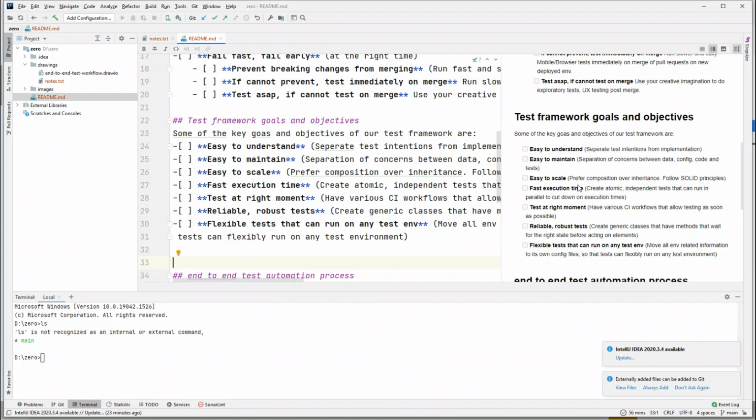You want it to be easy to scale, because eventually your project will grow in size, and there are some tips and tricks that you can use. For example, you can prefer composition over inheritance, so follow SOLID principles. And then of course you want to bring down your total execution time. There are some things that we can do over there, like creating atomic independent tests that can run in parallel.